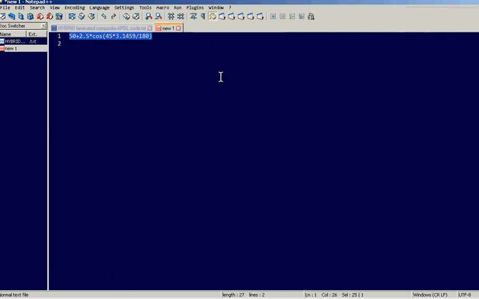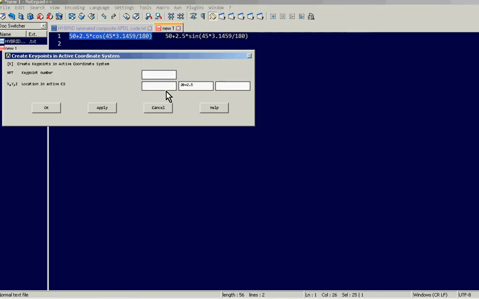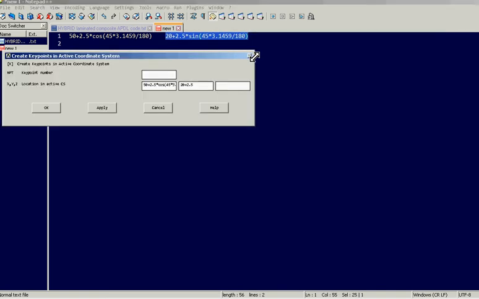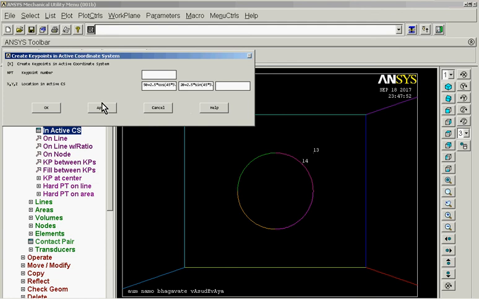And the second point is going to be sine in this place. So take this from here and paste it here, and this has to be 20 plus this, apply. Now it's exactly at the point where I need it.